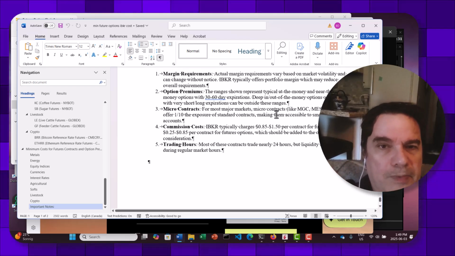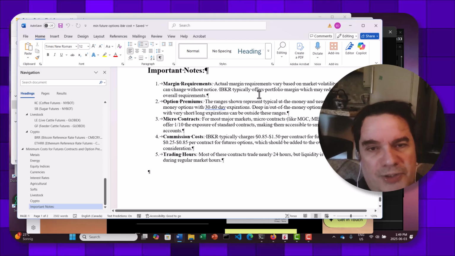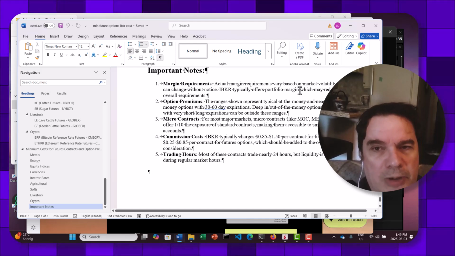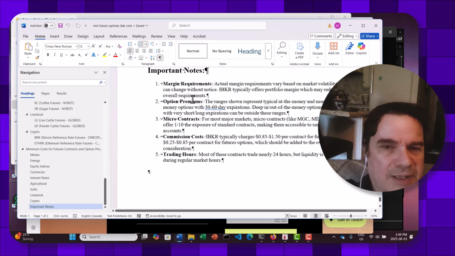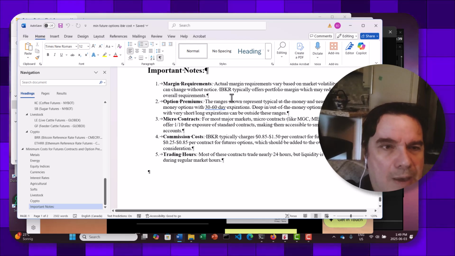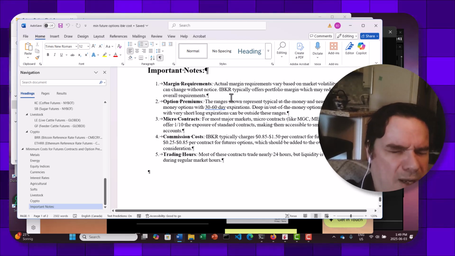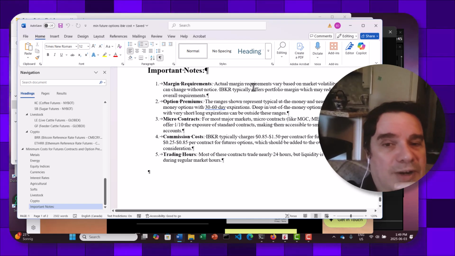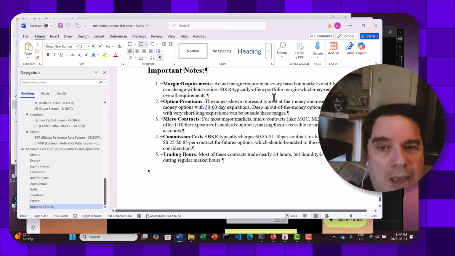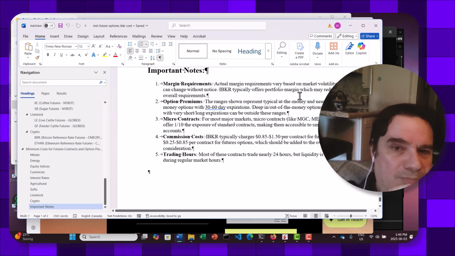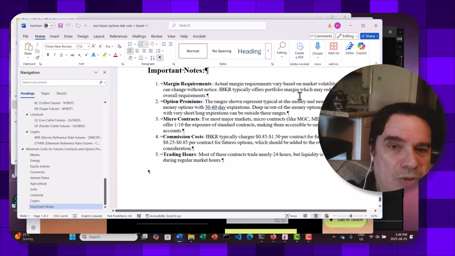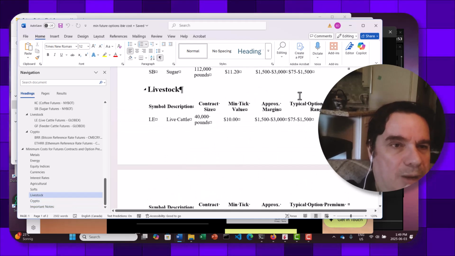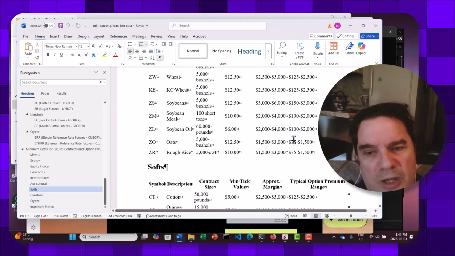Here's the margin requirement on futures. Actual margin requirements vary based on market volatility and change without notice. So depending upon what's going on in the markets with a risk to IBKR, they will assess whatever your margin requirement will be. Portfolio margin may reduce overall requirements. So it depends upon market conditions. I just want to put that out there.